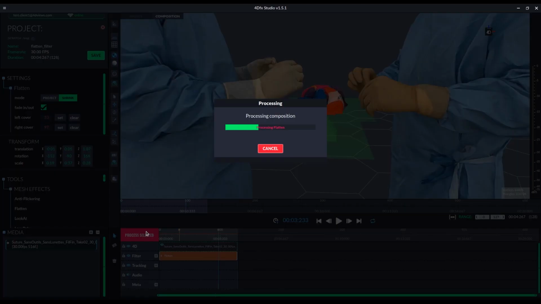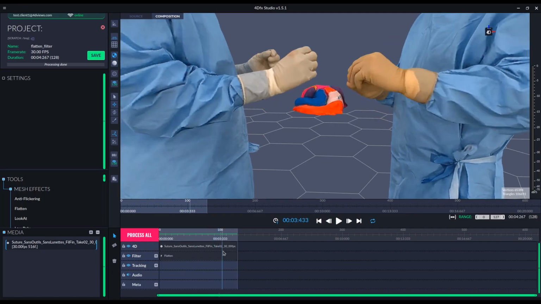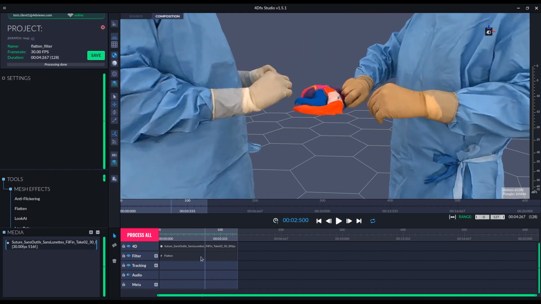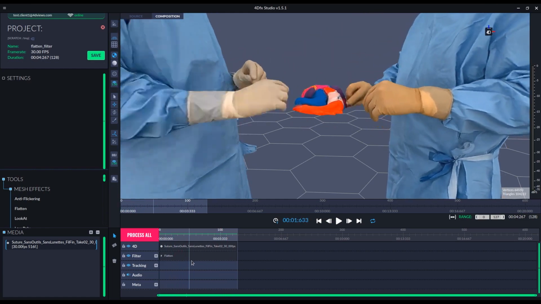Let's process again and check the results. As we can see, the effect properly fades in and fades out, which can be useful in some situations.